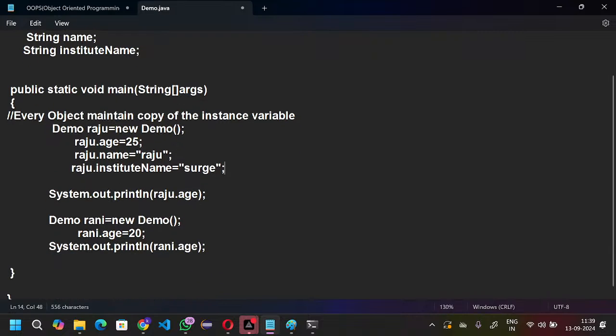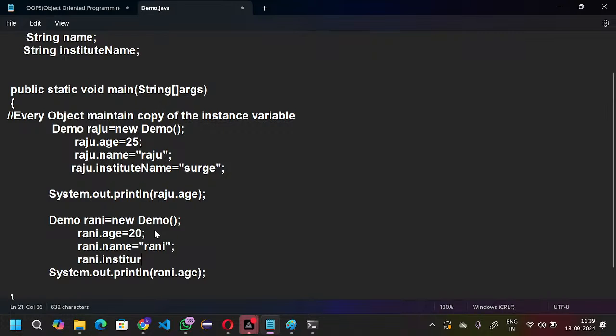Now the same scenario applies to Rani. Rani age is 20. Rani name is Rani. And then Rani dot institute name, which is also search. This is with respect to two students.